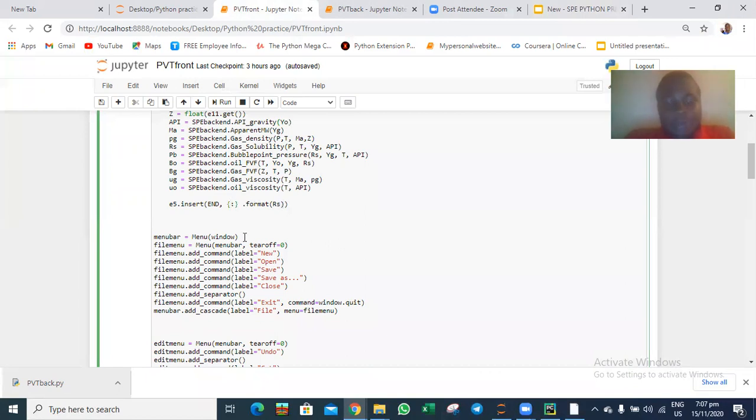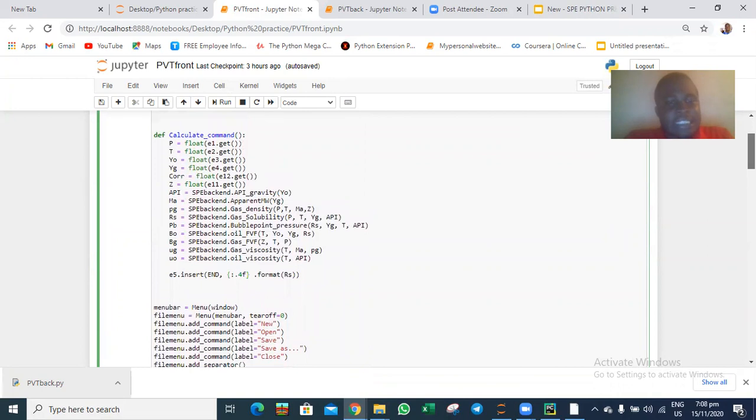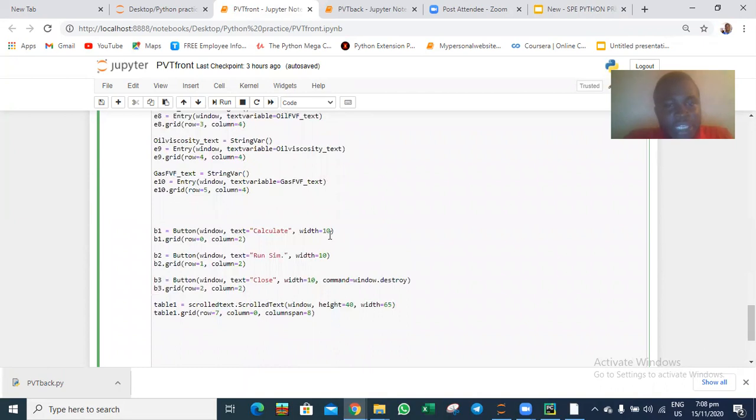So remember to put this double colon here, and then you could use dots. For example, if you want to put your values in four decimal places, so you could use 4F, and then this does the job for you. So let's quickly insert this command there and see what happens. Let's insert this command just in the command button and see what happens there.